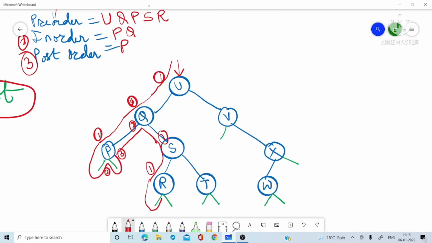Then you will go here. You are reaching R for the second time. So you will write R. Then you are reaching over here. You are reaching R for the third time. So you will write R here. Then you will go here. S you are reaching for the second time. So S.